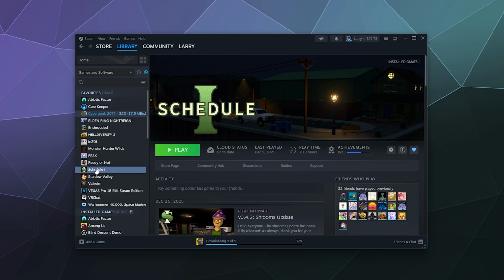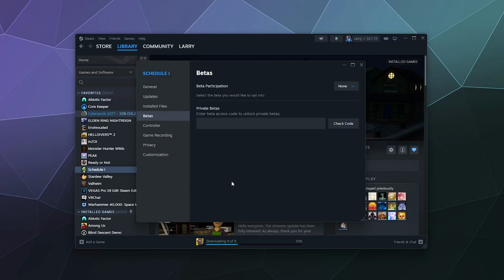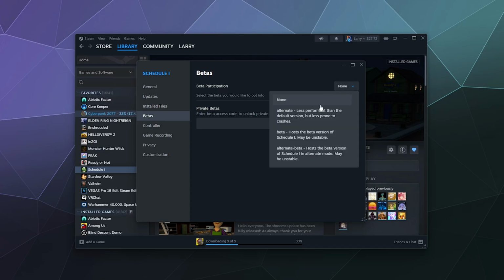So in this case, if you want to check out the betas for Schedule 1, all you have to do is find the game inside of your Steam library. It helps if it's installed. And then you right-click it, and then you go to Properties. Inside of Properties, you'll notice there's a whole bunch of options in these little tabs on the left-hand side. You want to go to the Betas section, and inside of here, you'll see Beta Participation at the top. If the beta versions are made available publicly, they will already be showing up in here, and then you can click on one of them.